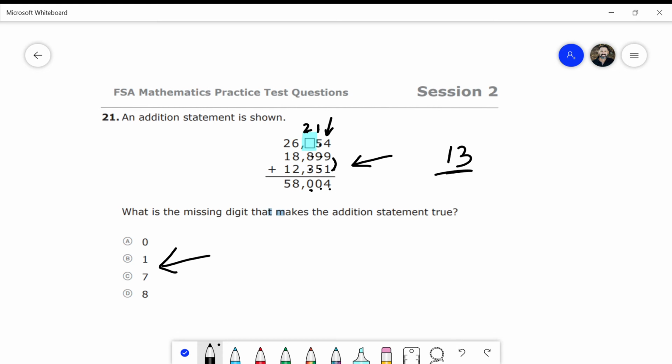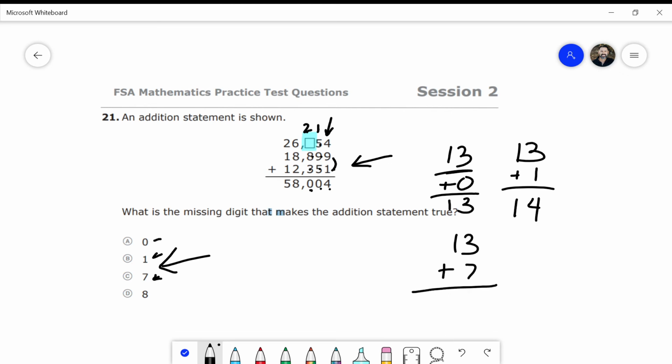And so if I do 13 plus the 0, if I try this one right here, well, that's still going to be 13, so that doesn't work. If I do 13 plus the 1 right here, well, that's 14. That doesn't work. If I add the 13 with the 7, well, there I have 3 plus 7 is 10, and then 1 plus 1 is 2. So there's my 0. That's how I get that 0 there. So let's say we plug in that 7, right? And so if we do that, we're going to end up with 20.